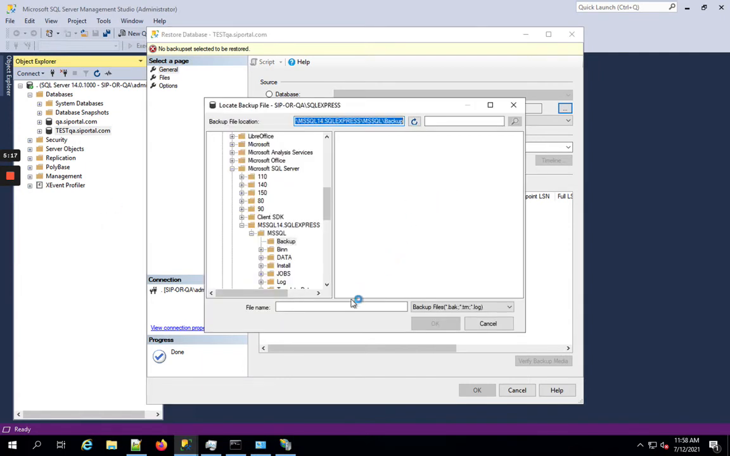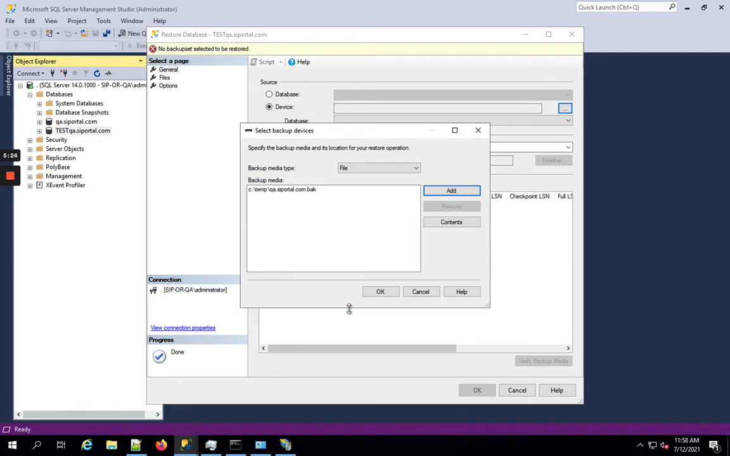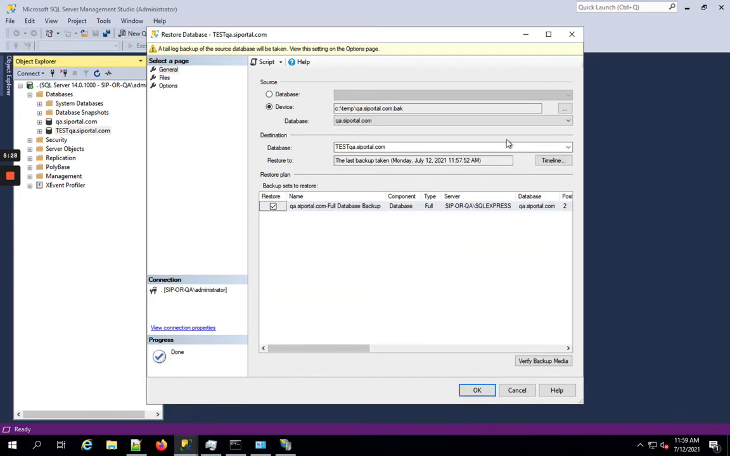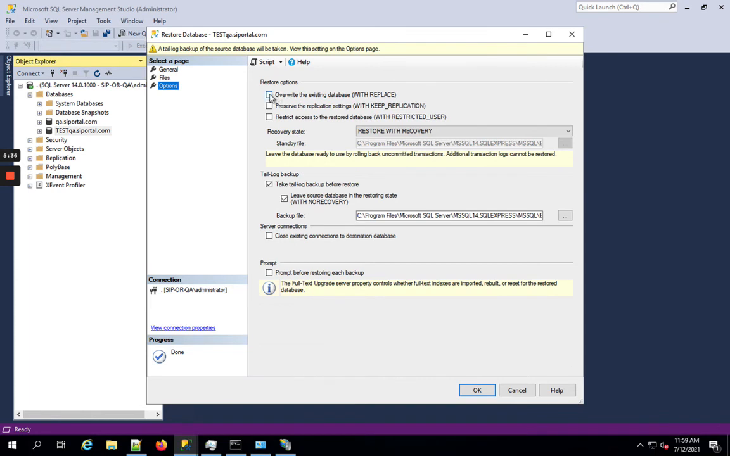At this point, we can go ahead and pick our file. I actually remember the name of the backup file. I'm going to hit OK. For the destination database, make sure it says test. We don't want to overwrite our production database. Over here, make sure we're going to overwrite the existing database. We don't need to create a tail log, and we want to close any connections that we may have to that.